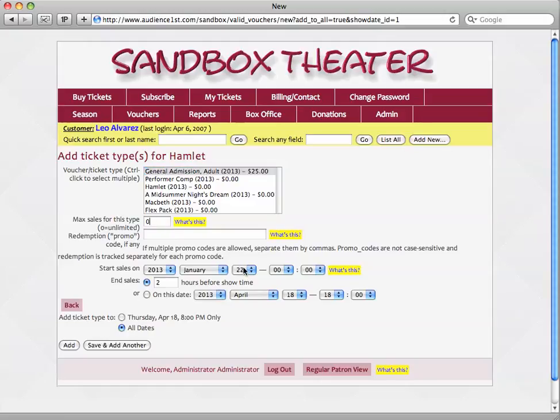The maximum number of sales for this type allows us to put a cap. For example, if there's discount tickets and we only want to allow a certain number of discount ticket holders into this performance. If we leave it at 0, it means unlimited. If we wanted to set up a discount code so that purchasing this type of ticket for this performance would require redemption by knowing a promo code, we would enter it here. A separate video describes how to use promo codes.